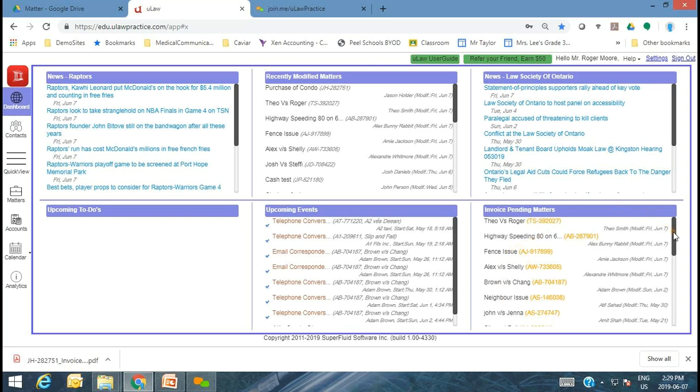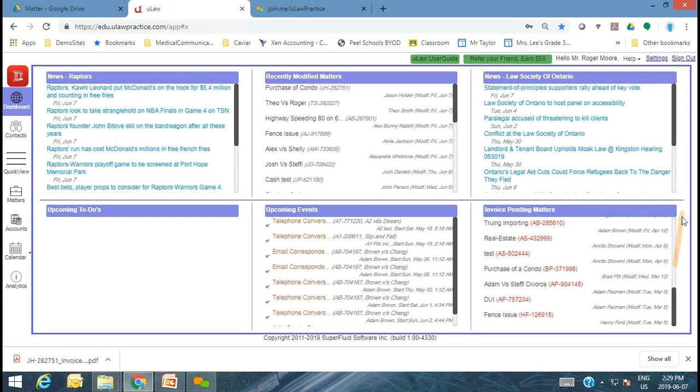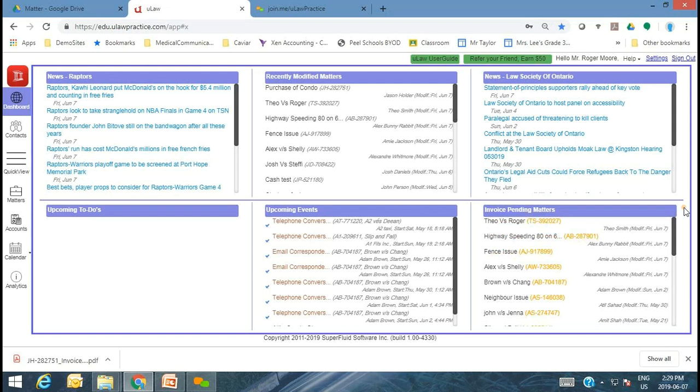So here you're left with these matters for which you've docketed, but you're yet to generate an invoice. Technically speaking, you want your upcoming events to be in a blue color, which is more recent, and you want your invoice pending matter dashboard, if possible, just to be empty.